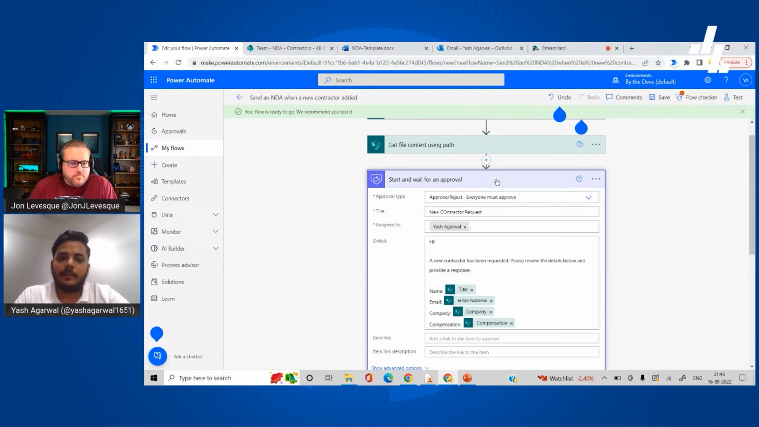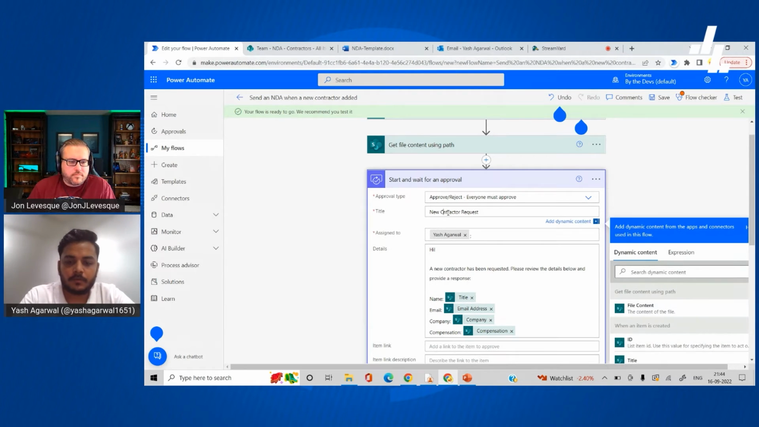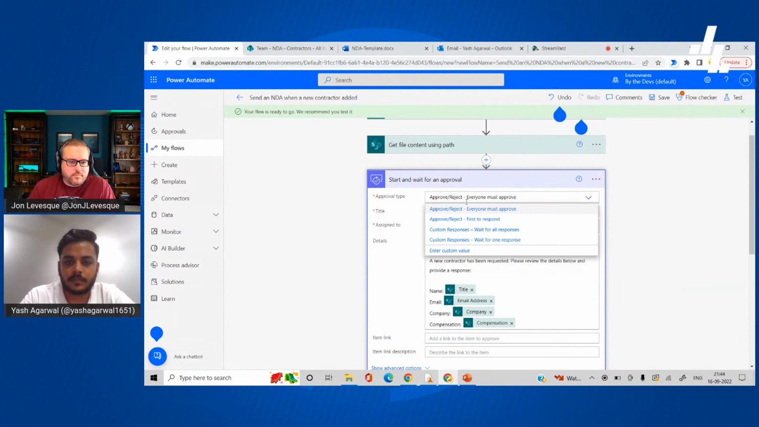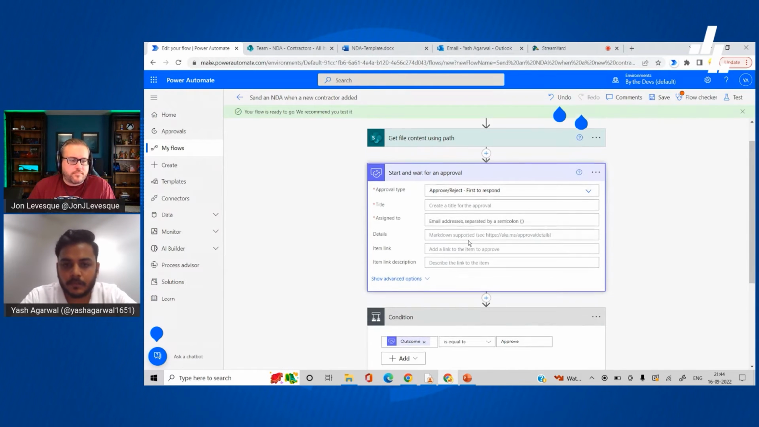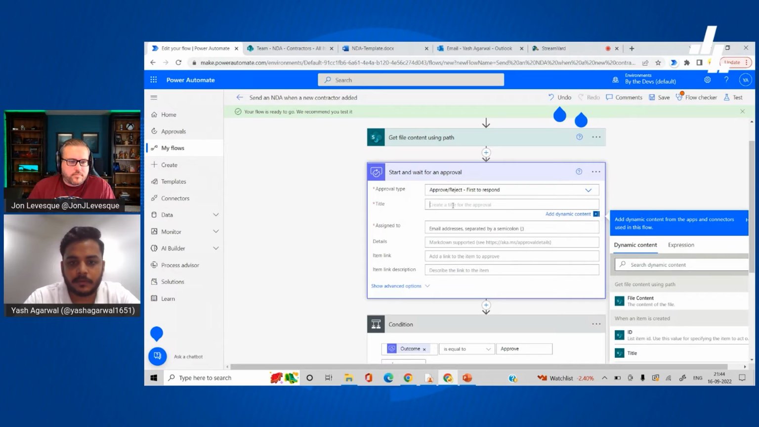And there's one more thing. Basically, in the start and wait for an approval, I selected everyone must approve. So I'm going to change that back to the first one to respond, because when we select everyone should approve, the response might be different. Okay, to copy everything.